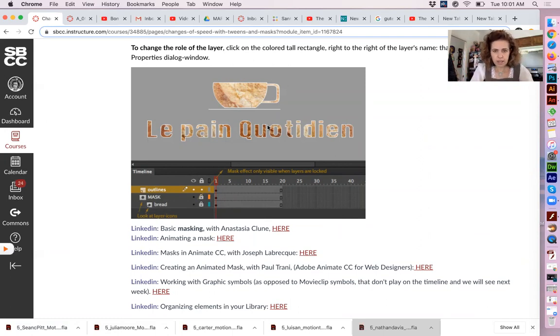So if you see in this project, I have a big image of bread. And then on the mask layer, I have the shape of a cup and the shape of those letters working as a mask, okay? So then wherever I have solid letter and wherever I have solid cup, a line doesn't make a mask. You need a solid.